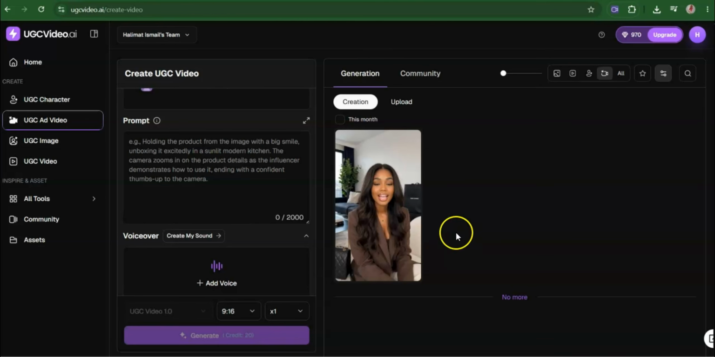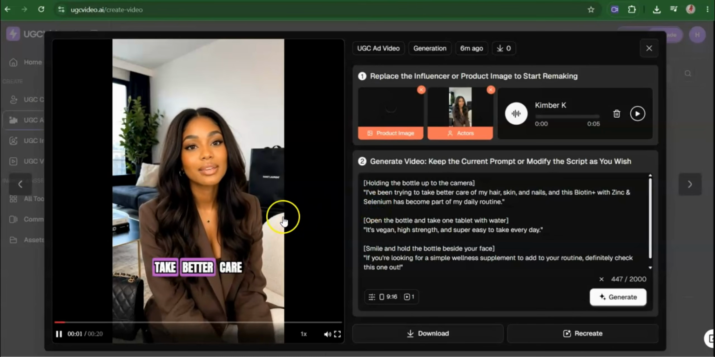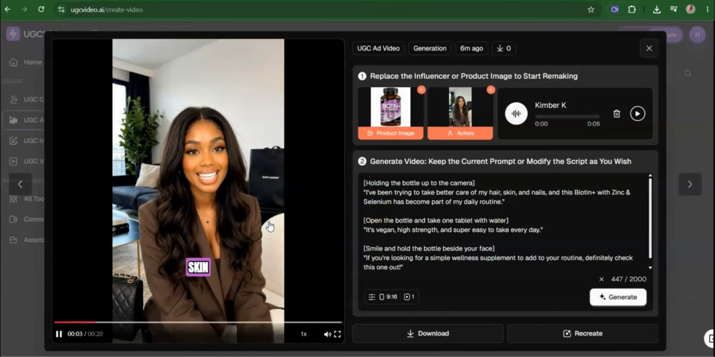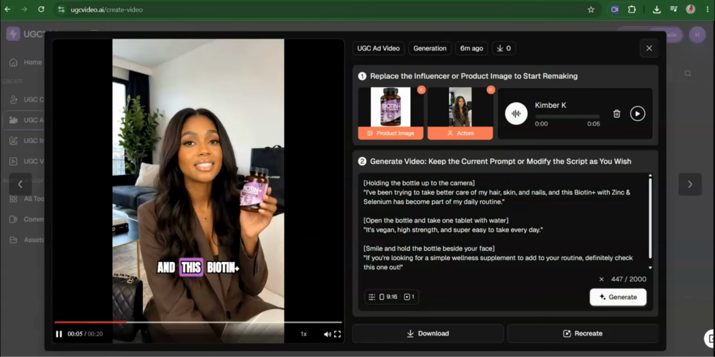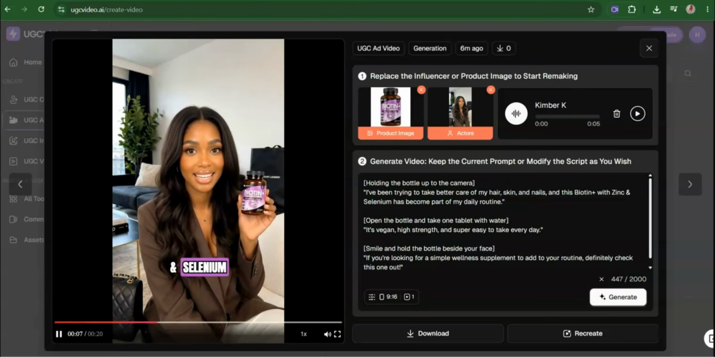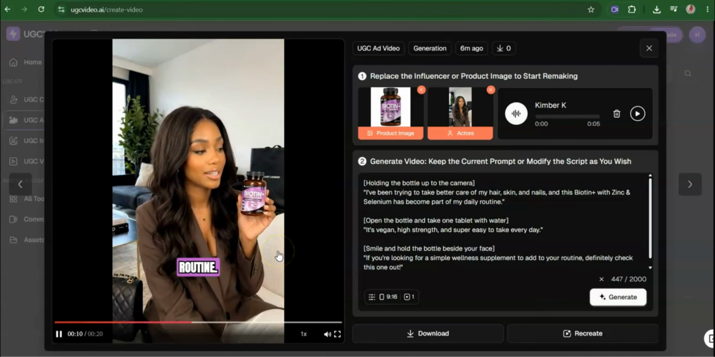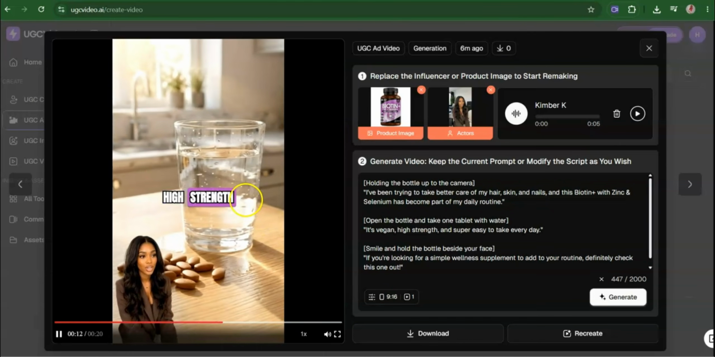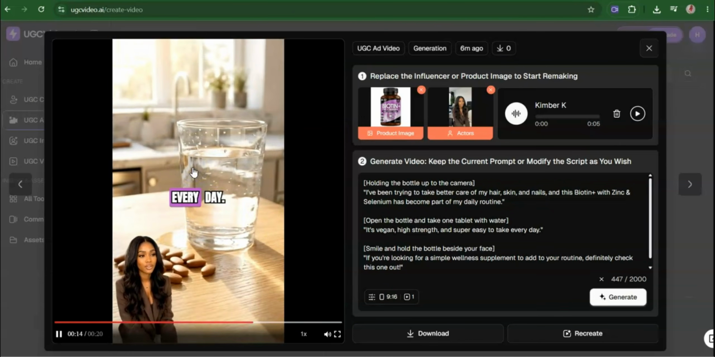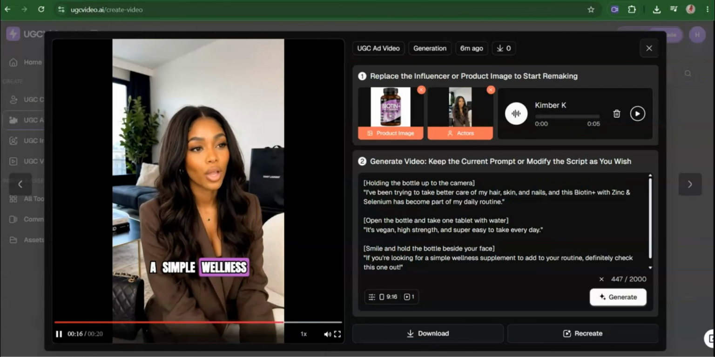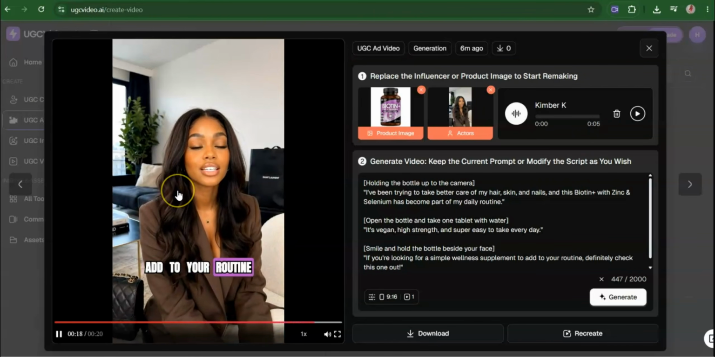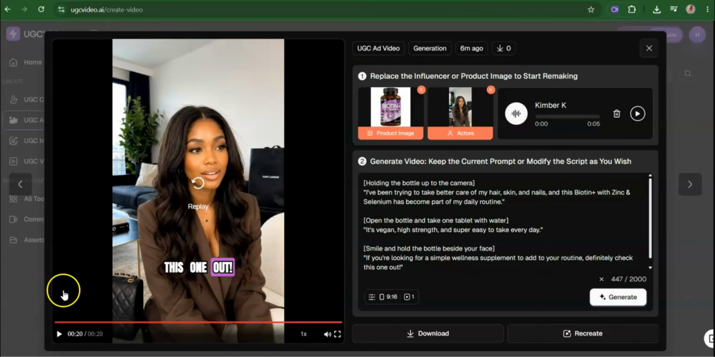So guys, it's done generating. I've been trying to take better care of my hair, skin, and nails, and this Biotin Plus with zinc and selenium has become part of my daily routine. So it's vegan, high strength, and super easy to take every day. If you're looking for a simple wellness supplement to add to your routine, definitely check this one out. This is really nice, guys.